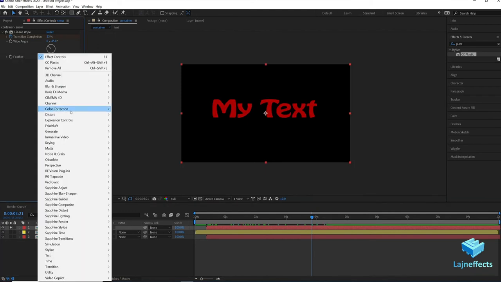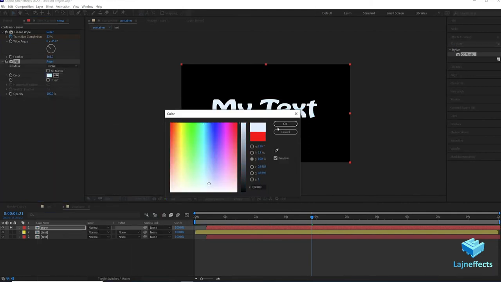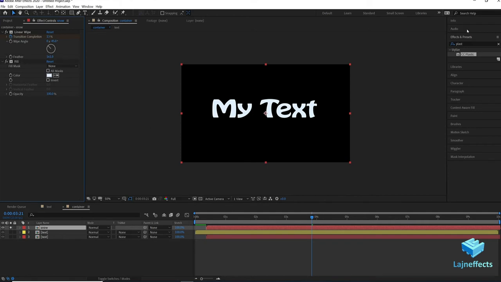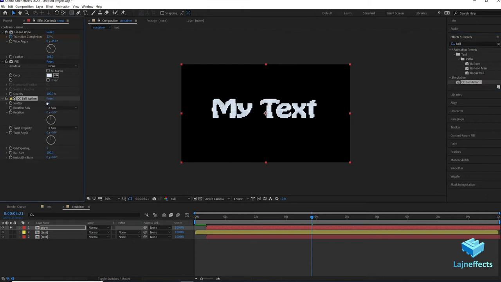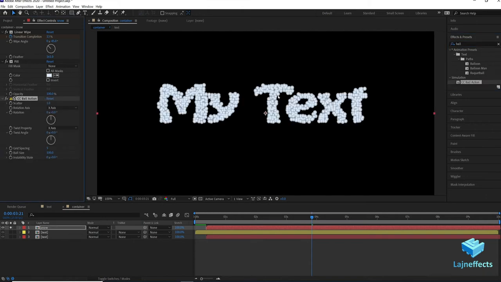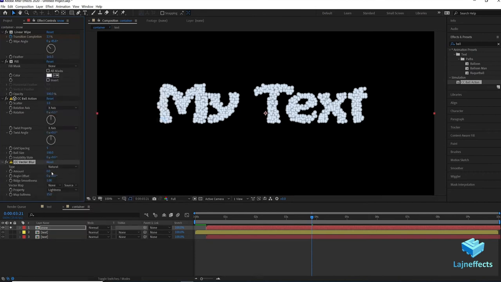To do that, I keep only the linear wipe effect, and after that, I'll add a fill effect with a white color, or just a little bit bluish, the color of the snow. After that, with the layer selected, I will add the CC ball action effect. On the scatter effect, I will set the value to 1. After that, I'll add a CC vector blur again. I will change the type to perpendicular, and the amount to around 10. The result will be this text with a snowy look.